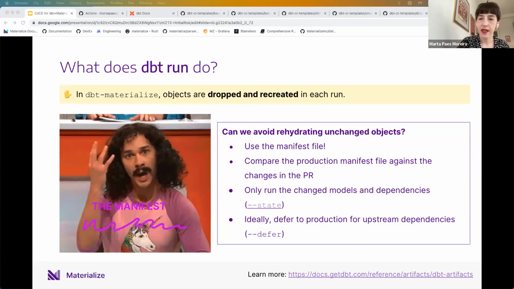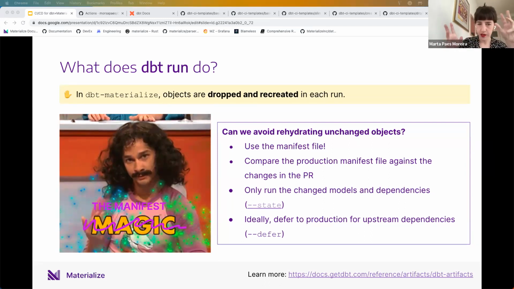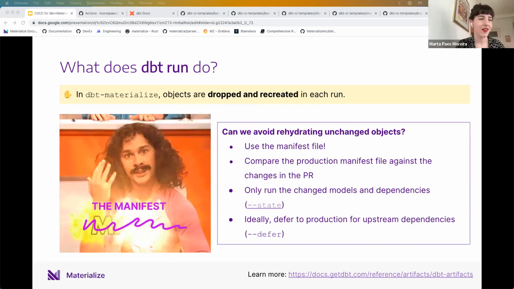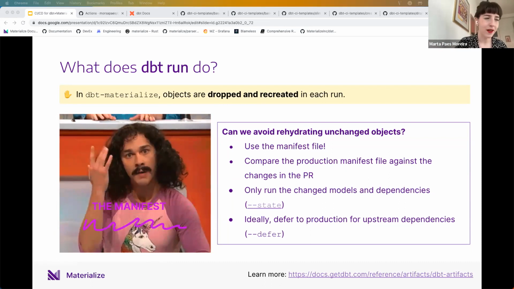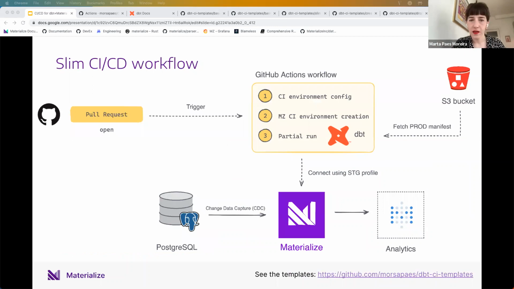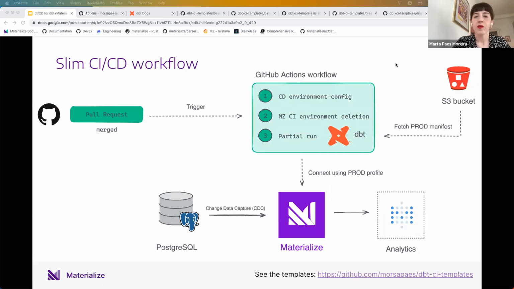One is called state. It's a state method and has a bunch of operators that you can go to the docs and take in, because it's quite a lot. And then also the defer flag. So what this looks like now is you can come up with a slimmer version of the previous workflows using these little tricks. And what will differ now is that we are just fetching the manifest from S3 every time we run these workflows. And we'll just do partial runs instead of munching through the whole dbt project every time.